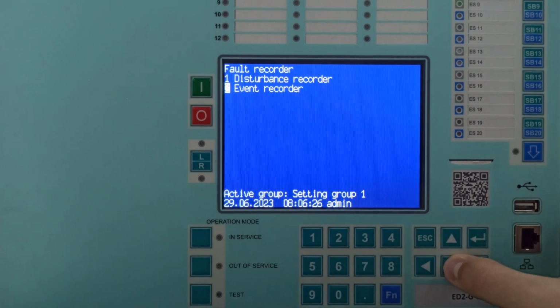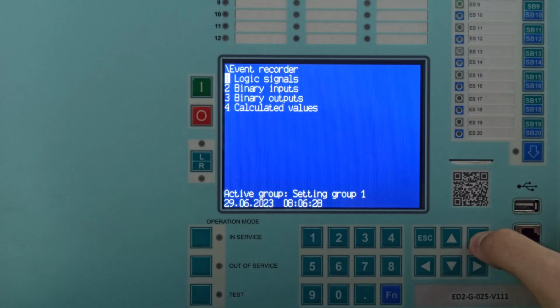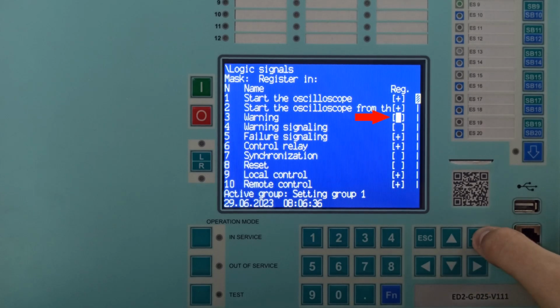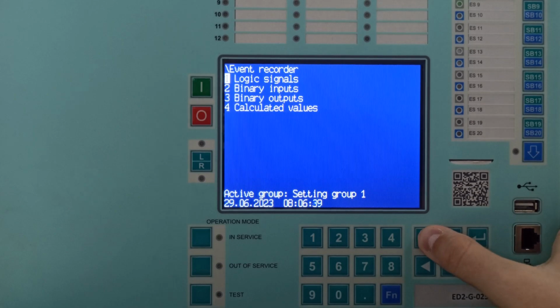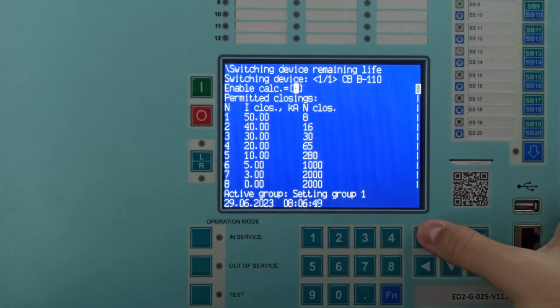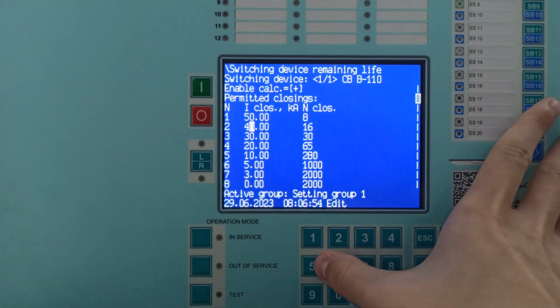Switch to the Event Recorder menu item. In this item, signals are grouped into logic signals, binary inputs and outputs, calculated values of logic type. The signal is assigned for event recording by placing a plus against the required signal. Switching device lifetime estimation parameters are edited in the switching device remaining life.